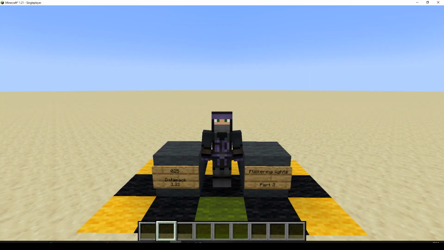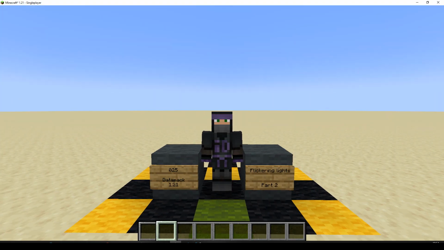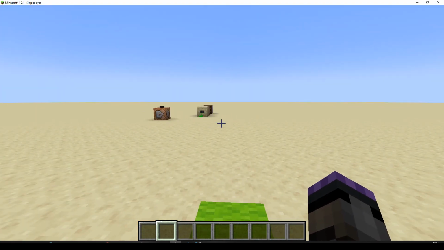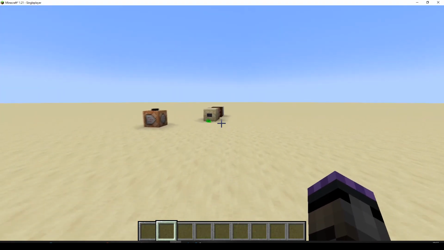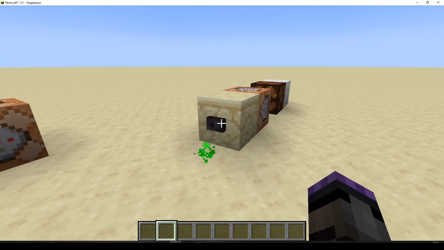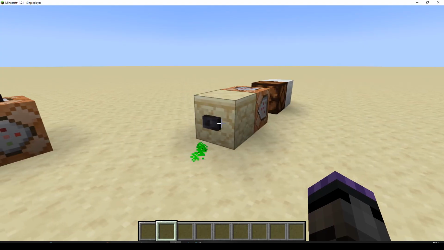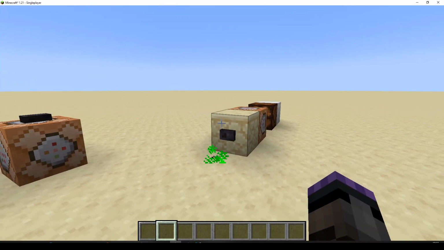We're going to be doing part 2 for the flickering lights. Flickering lights was episode 23, I believe. And I said, wouldn't it be nice if we had a way that we had different power levels? Don't know why I put these so far away. So here we've got the old one. We can turn it on and they flicker. Exactly the same as last episode. Okay, let's make some changes.